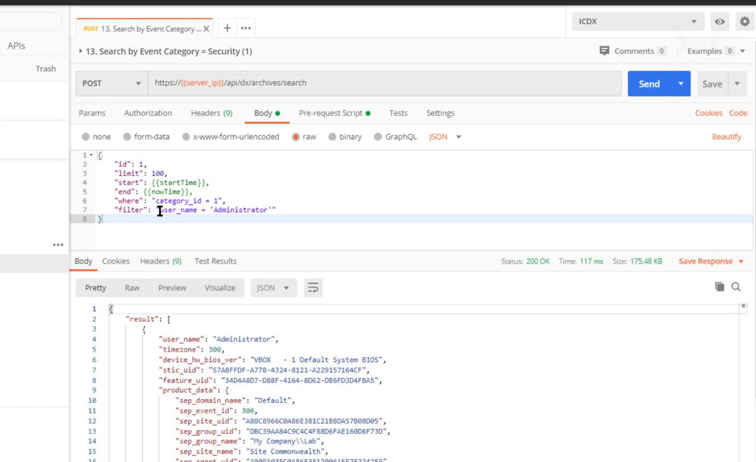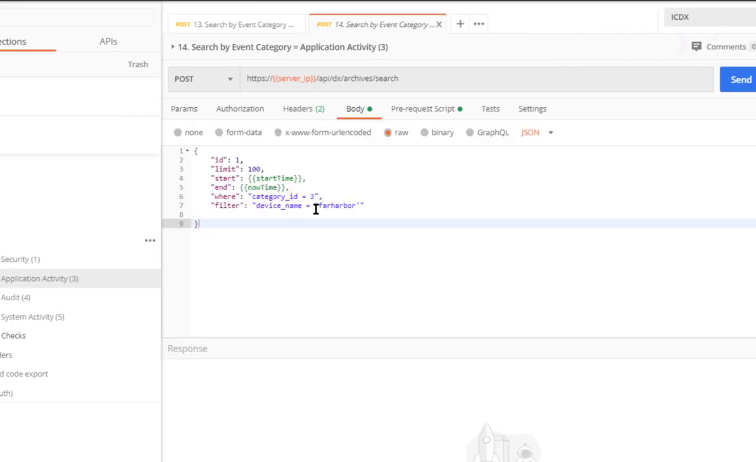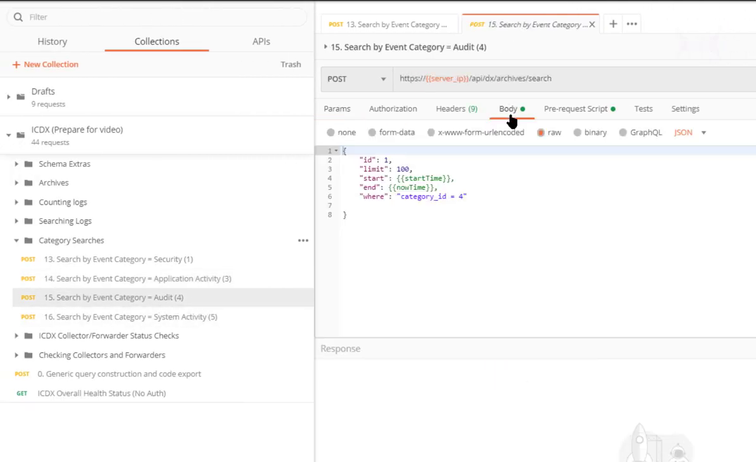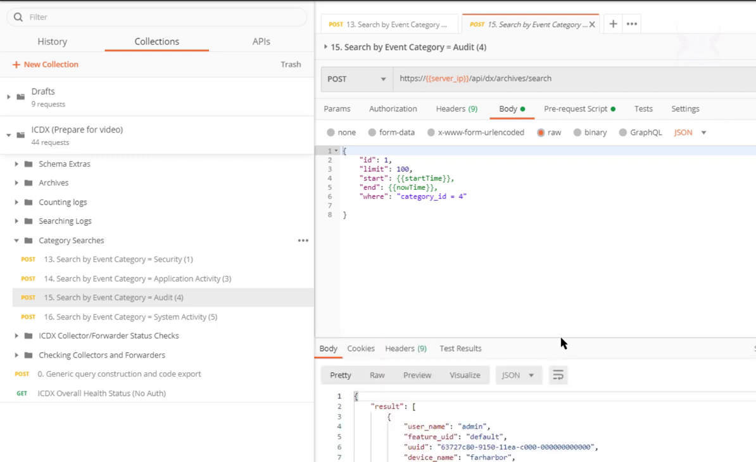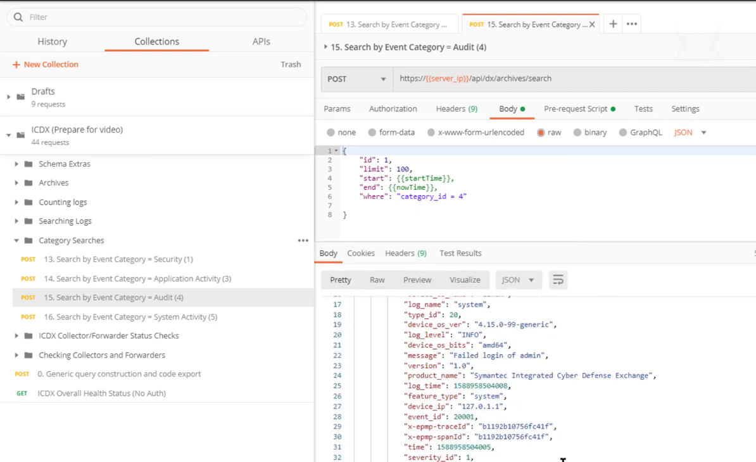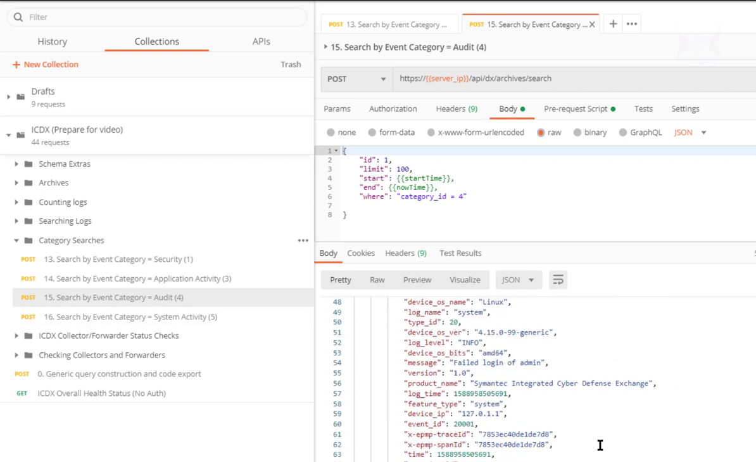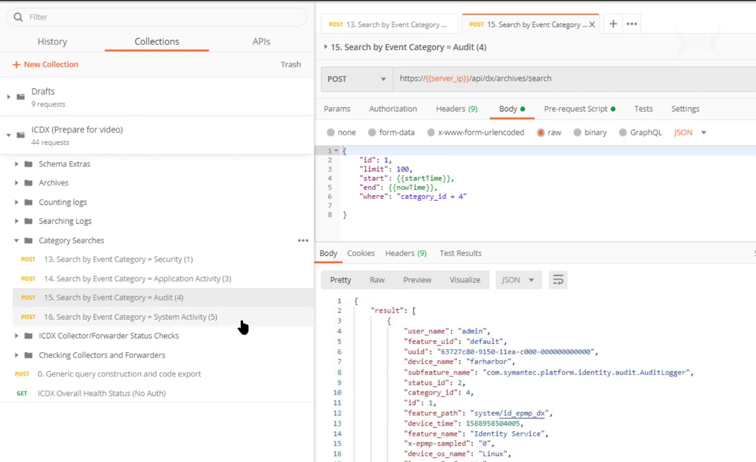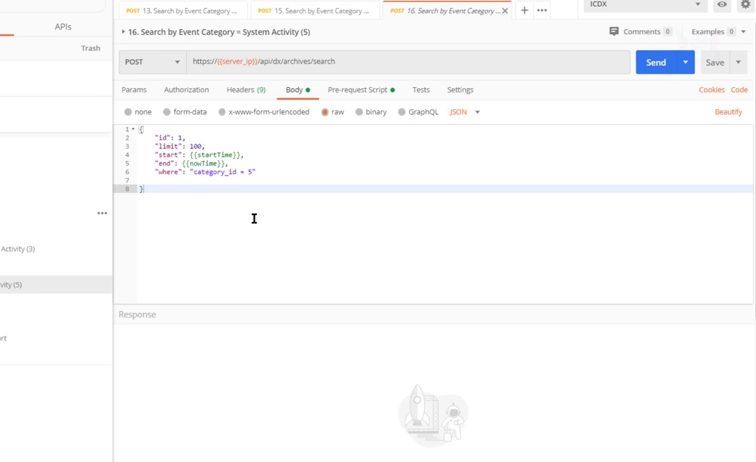And you see this in the ICDX schema, where category ID 1 are security logs, a category ID of 3 are application activity logs. Category ID 4 could be very useful to keep track of, because this one has the logins to the ICDX console. So it might be a good idea to query this one every now and then for failed logins. For example, right there, there's a failed login of ICDX admin. So it might be good to find out if somebody's attempting to log into the ICDX console too many times with a bad password. And then system activity is category ID 5.